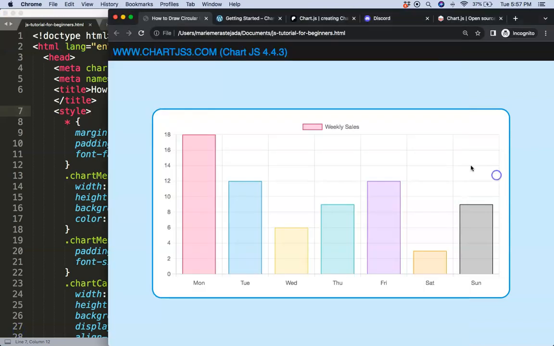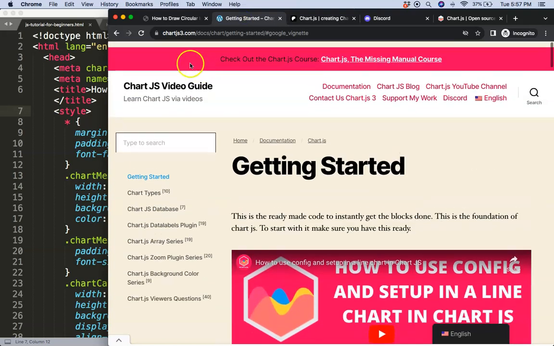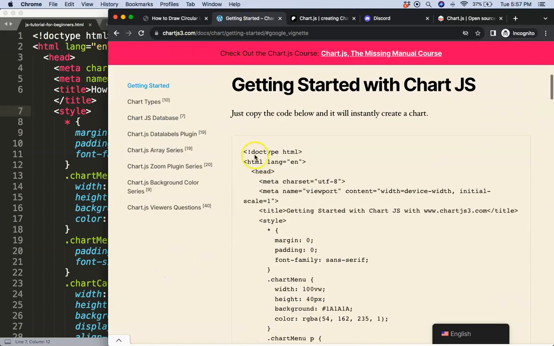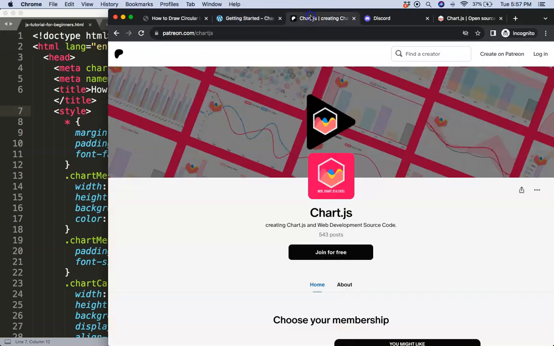To do this, the first thing we need is our boilerplate, which you can find here on chartjs3.com getting started. Once you're on here, copy this chunk of code and you're good to go.